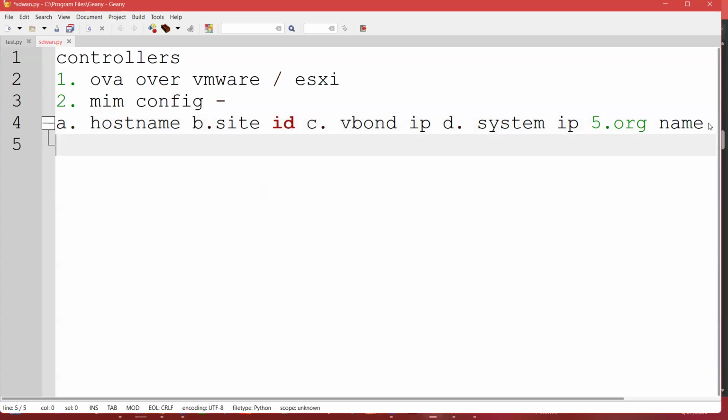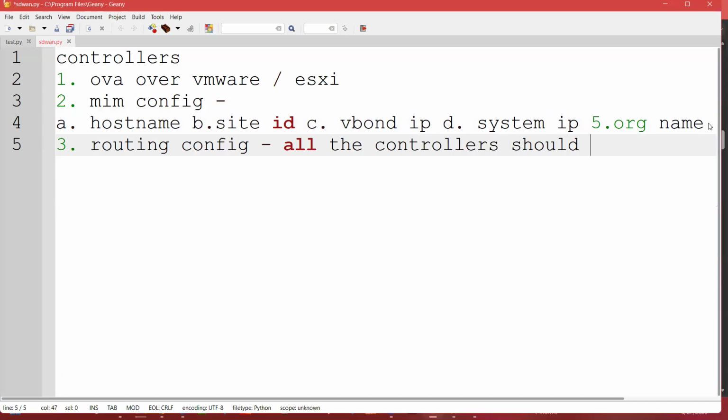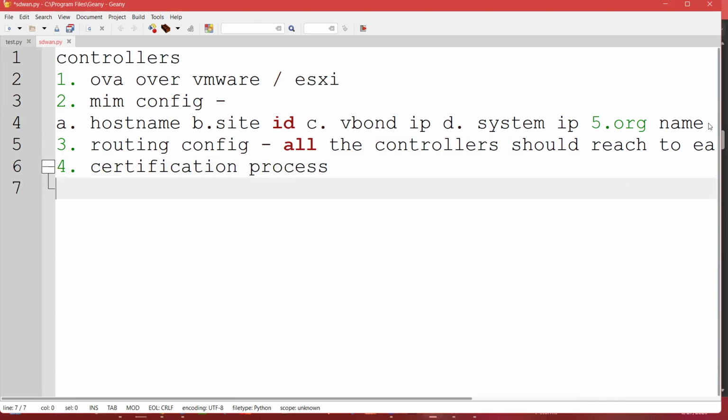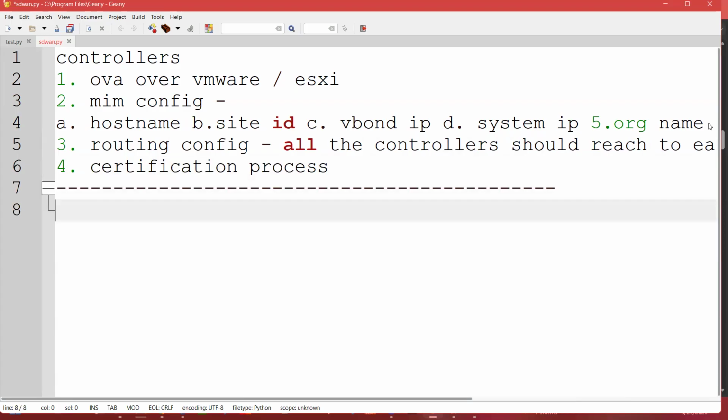Right. After that, you have to do minimum routing config, so all the controllers should reach each other. Then you have to do the certification process. And then you will see that your devices, your controllers, are in the dashboard. Once this happens, then you can go and bring up the edge devices.